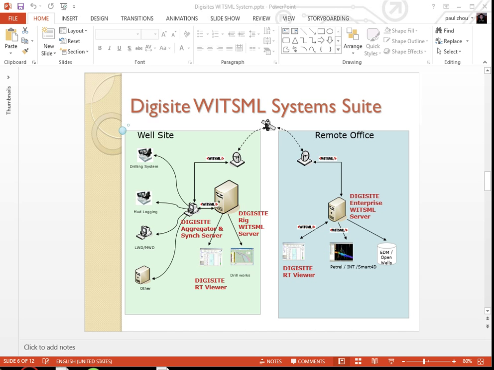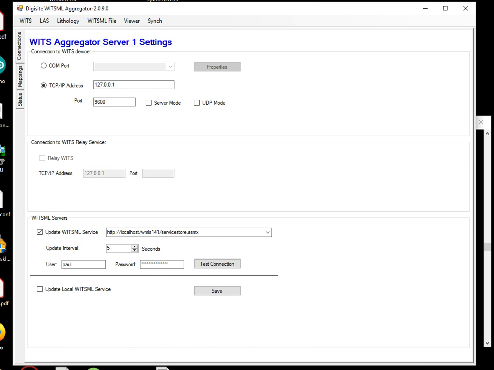I wanted to show you just the aggregator and synchronization part of it. Okay, here is our standard WITSML aggregator deployment. It's a comprehensive tool that allows you to connect to three different WITS0 sources, whether it's mud log, directional drilling, or some other drilling equipment, or even wireline logging, it doesn't matter. As long as it's WITS0, we can convert them.